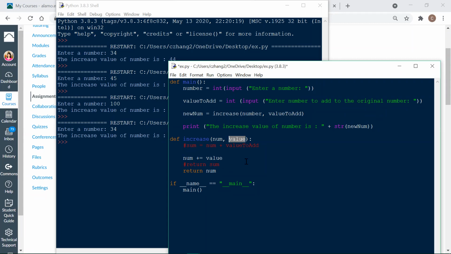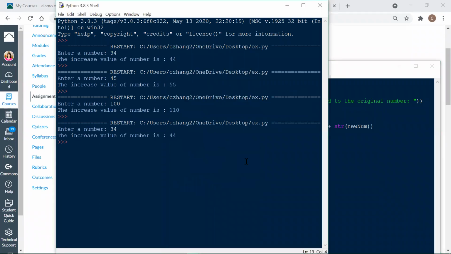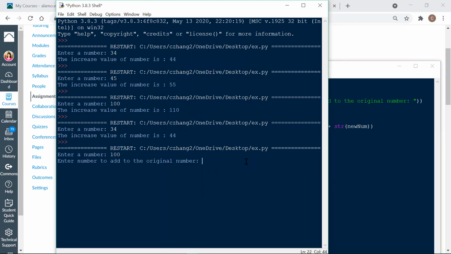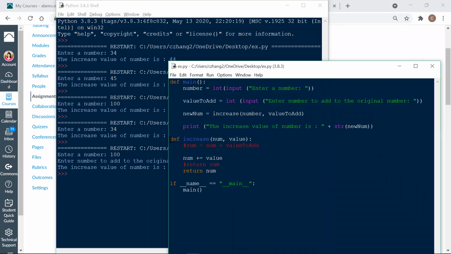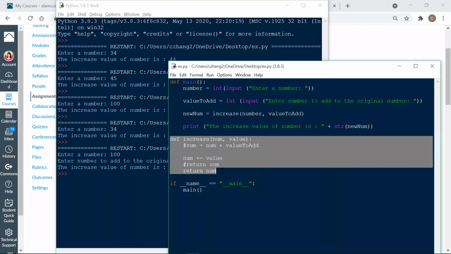Look at this. So now it will increase the entered number, right? Let's run it. Enter a number, 100. Enter a number to add to the original number. Let's enter 60. And instead of increasing by 10, you are increasing the original number by whatever number you enter. That is defining that function. Any questions, everybody? Should I stop here and just let you look at it?